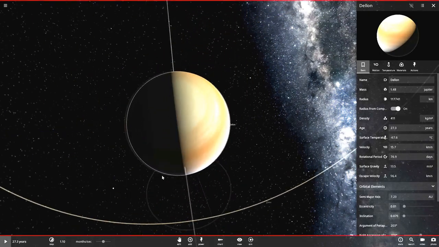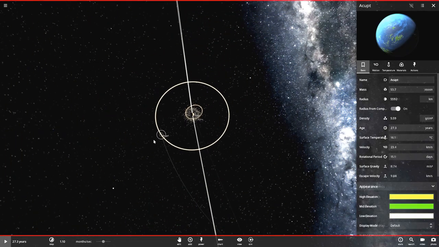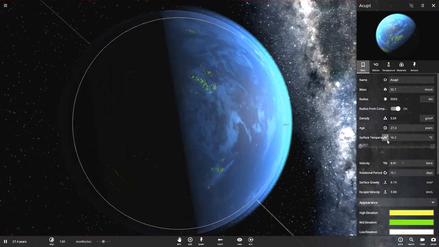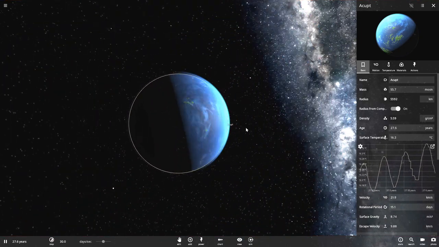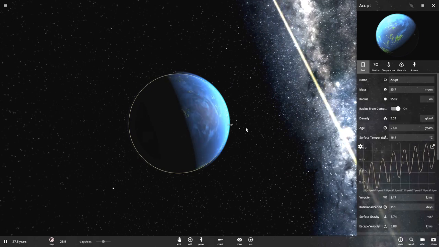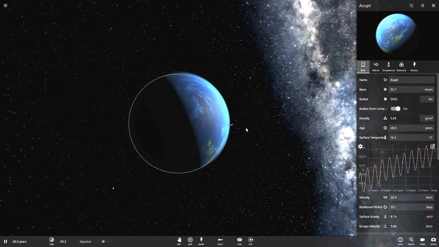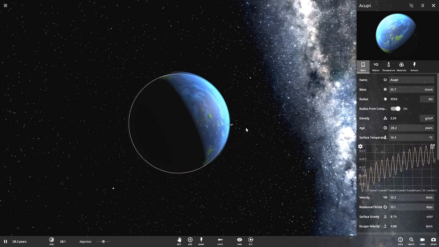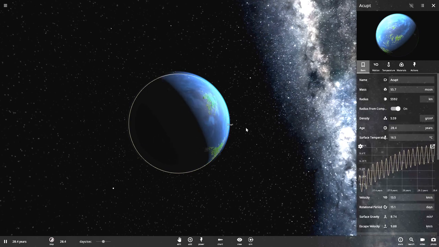Alright, so let's look back at our crazy moon here. Have you decided that you want to stay stable or no? No, it hasn't. Wonderful. But yeah, it's looking pretty good overall.